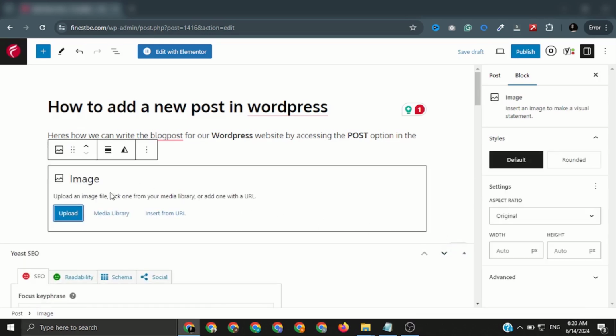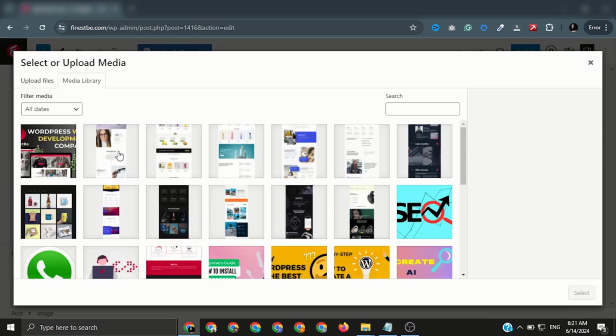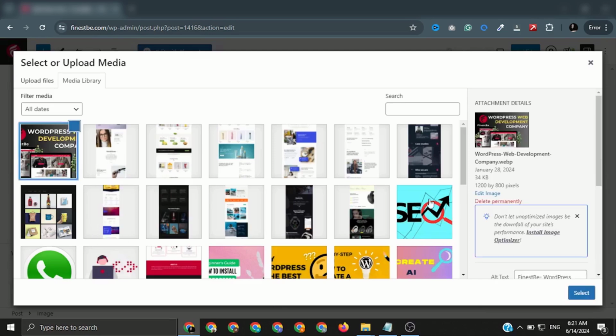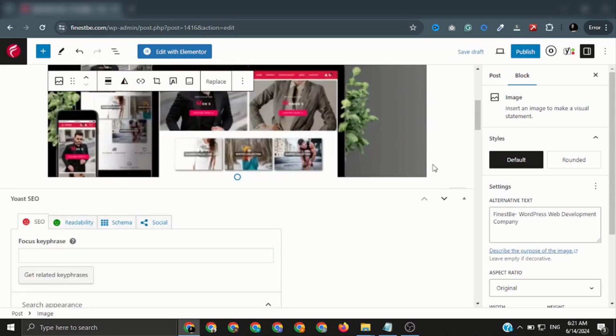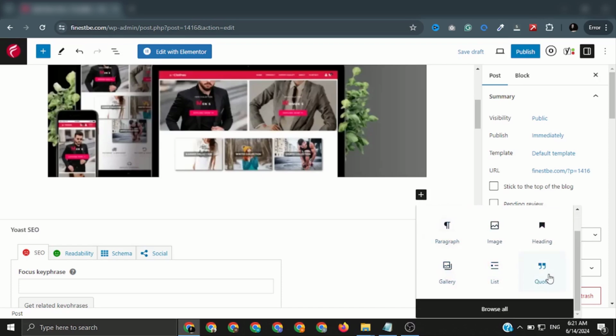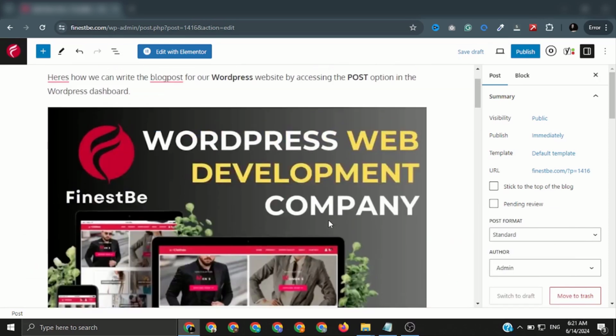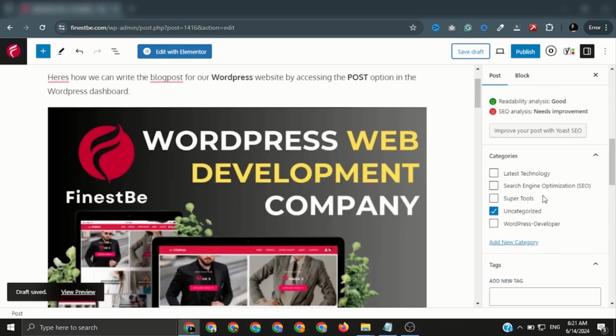I've clicked on image. Now it says upload an image or explore the media library. I am going for the media library. From here, let's go with this. So here I have inserted my image into my article. There are multiple widgets and options that you can use in your article, like heading, image, paragraph, gallery, list, keywords. Now I'm going to save it, but saving it as a draft. Now I'm going to categorize this post.